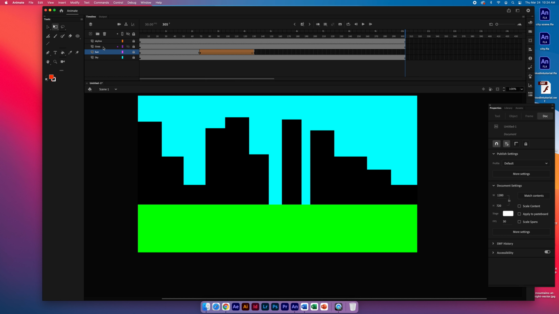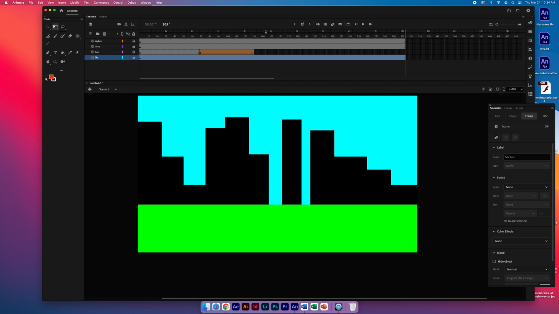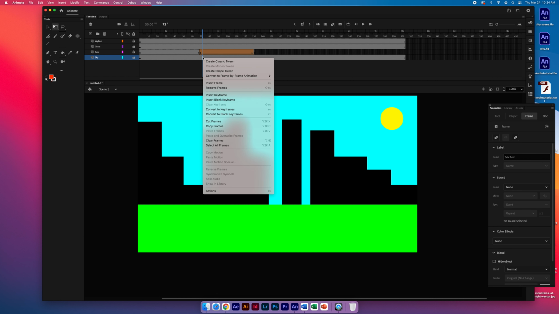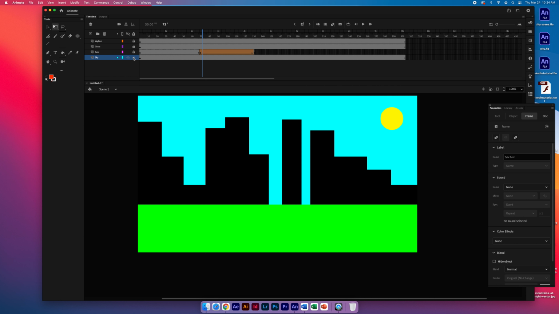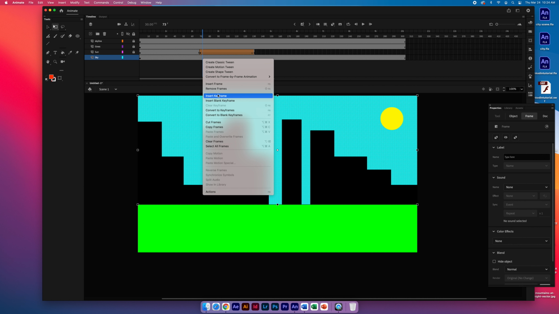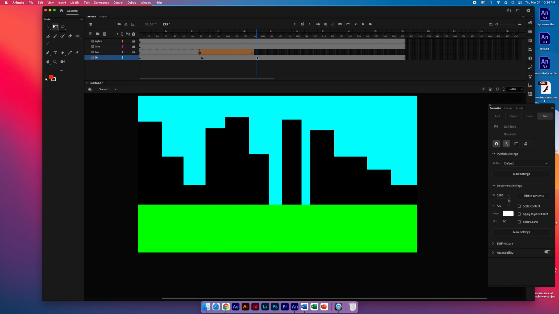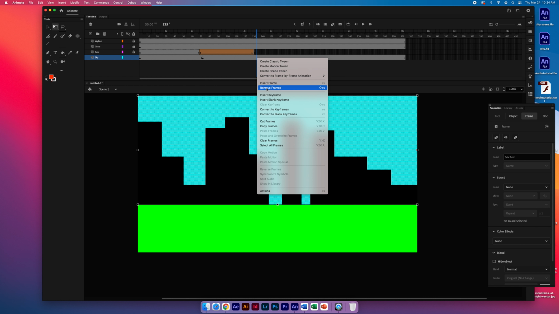Next thing I'm going to do is make a change in my sky. So I'm going to take my scrub bar and figure out where I want my sky to start changing color. It's still pretty bright here. I think about here. I'm going to insert, remember to unlock, and then insert a keyframe. And then I'm going to go a little bit past the sun and click insert keyframe.